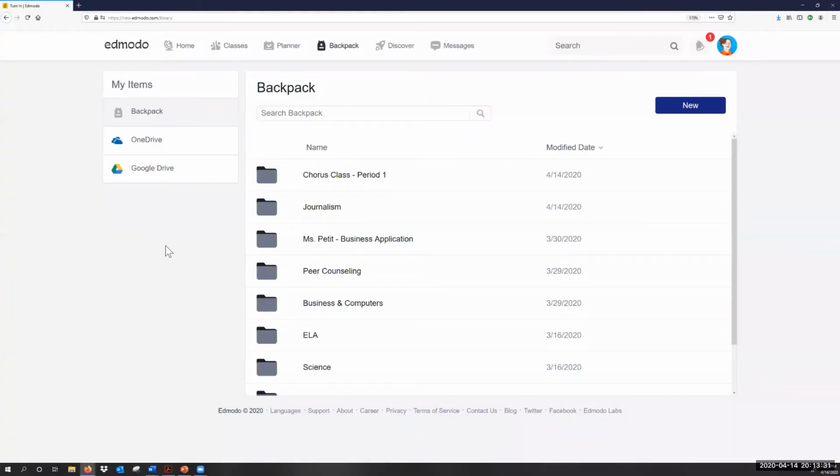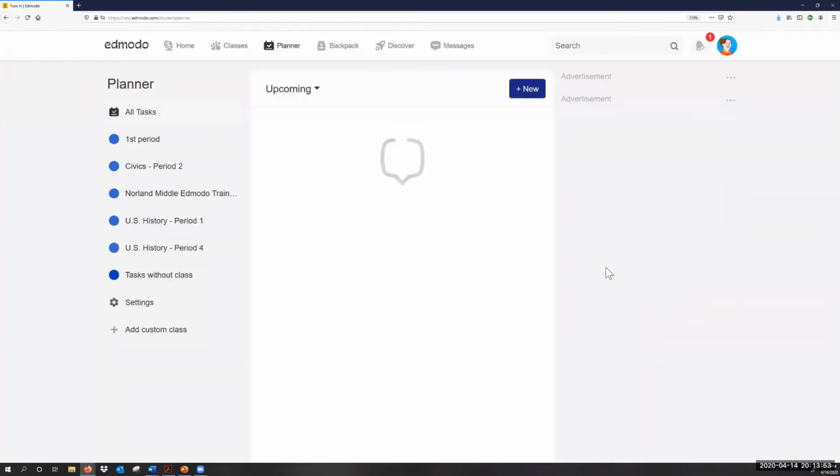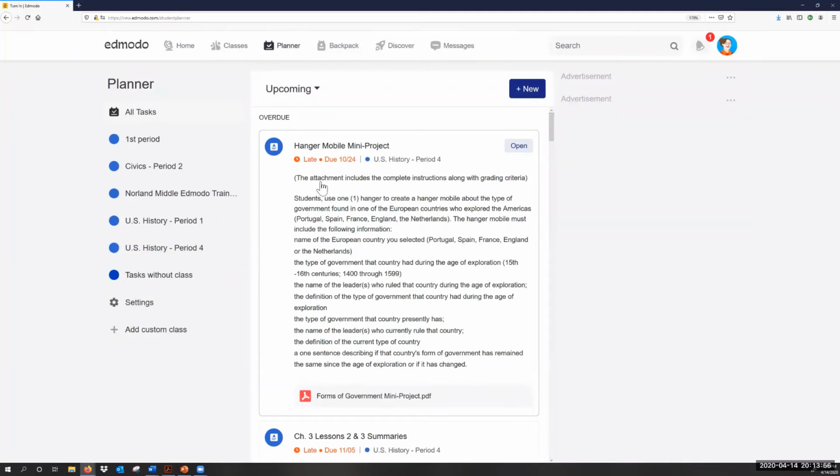Now, let's learn how to save documents into this backpack. So I'm going to go back to classes for a second. Okay, or yeah, we can go to classes. We can select an assignment. So I'm going to go back to planner here. And we can use this assignment right here, the Hanger Mobile Mini Project. If you're in my class, you know what this is about.